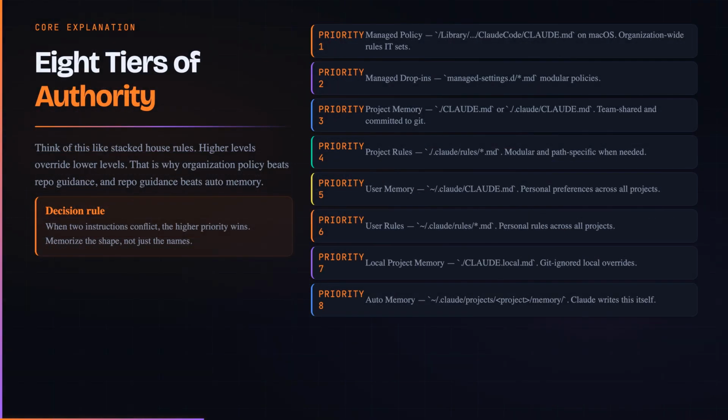Think of the hierarchy like stacked house rules. The rules on top outrank the rules below them. That matters because conflict is unavoidable once you have organization policy, repo guidance, local overrides, and auto-written notes all in one system. Claude Code uses 8 tiers.